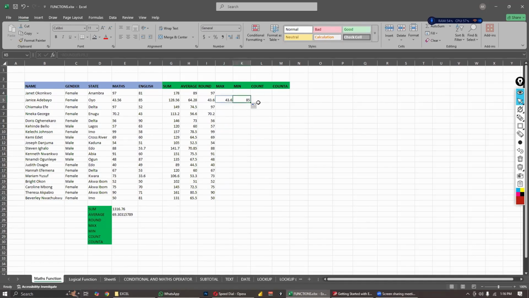This one is spilling dynamically to the next column that we have right there. This is not what we want to achieve. We want to have everything in a particular cell. We want the result in the particular cell, not split. So right now, we can't do this with ROUND alone. We now have to do something else.